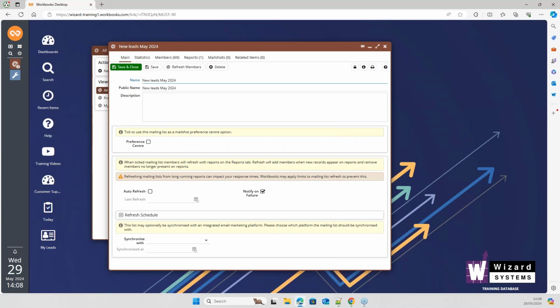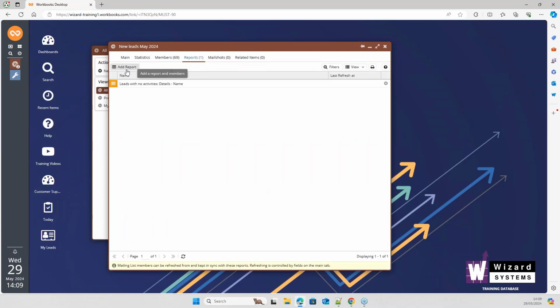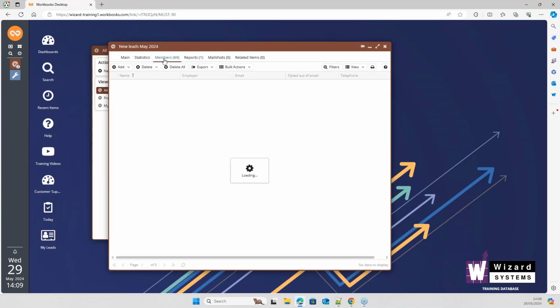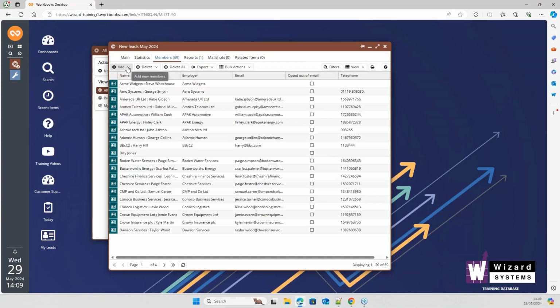So let's think about the other things I can do. I could, if I wanted to, add the contacts from another report and include them in this mailing. Once I've built this, I click on reports, add report, and I'll be taken back to that page where I can put in another report. I can click on members and I can add extra members. So not only from the report, I can say add people, organizations, add extra sales leads, maybe some that have been responded to, but not in a particular time.